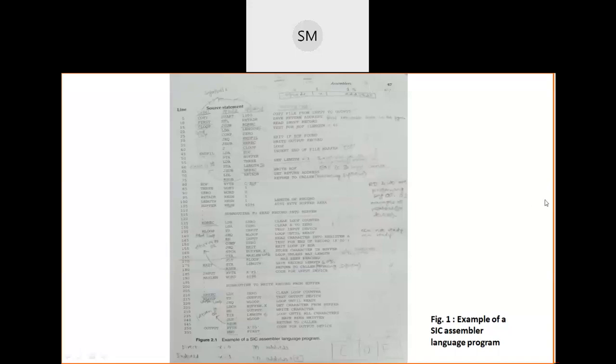Now what does it do in the next step? In the next step you will again come back here because of this RSUB instruction, and after the RSUB instruction your control comes to this statement LDL. What are you going to store here? LDL loads the return address into the linkage register.